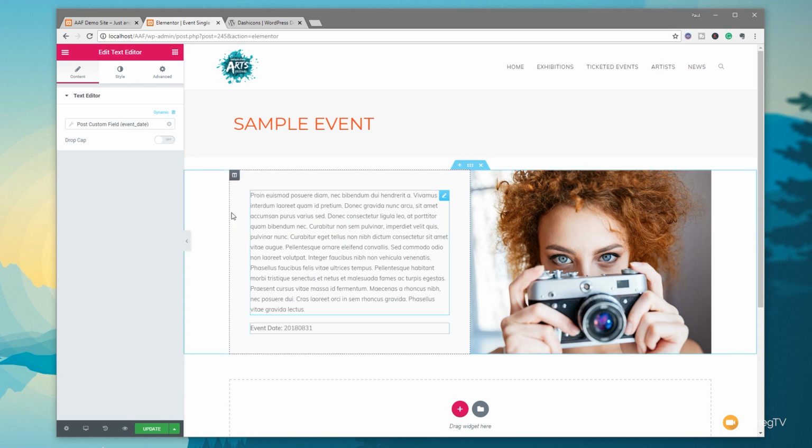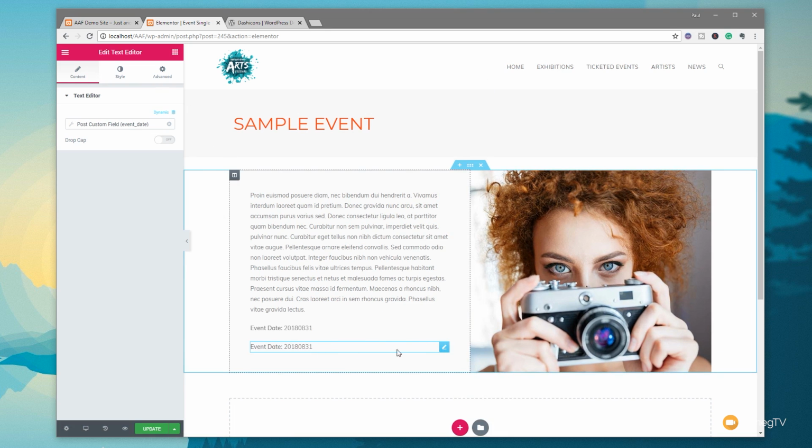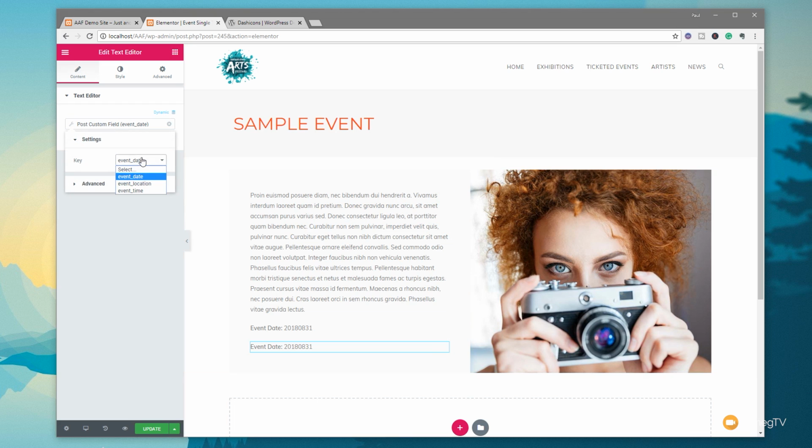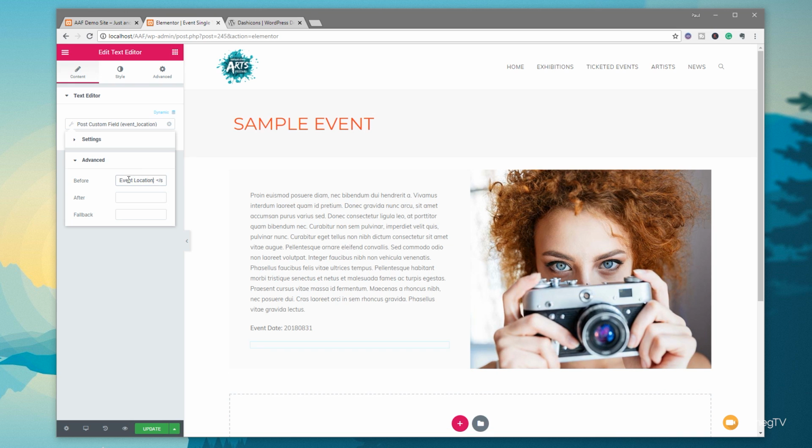We can do the same thing then for another one. We could just come down and duplicate this. We can right click on there, duplicate that. We can then come in and just simply edit the custom post field in there. So we want the location to be in there. Come into advanced and we'll just change that from event date to event location.